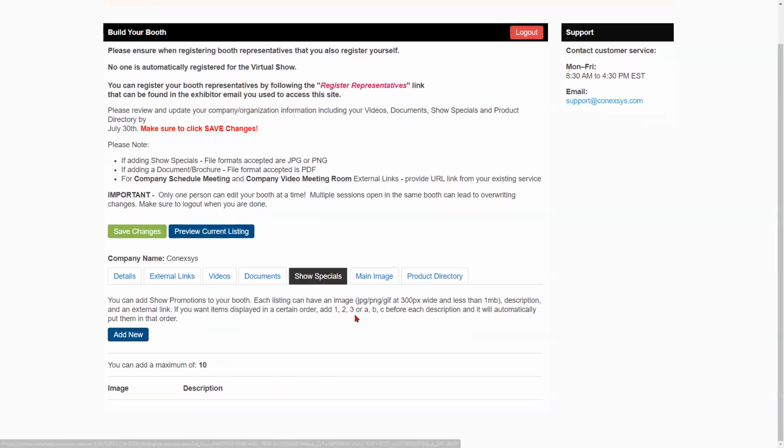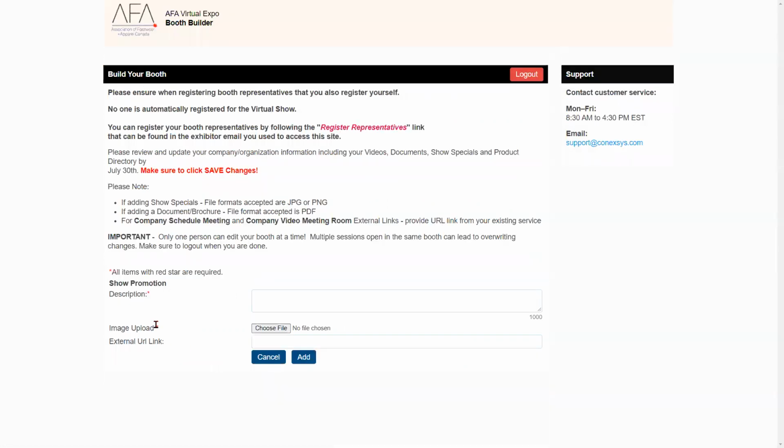Next up is the Show Specials tab, where you can promote any show promotions or show specials that you might be talking about here at our virtual show. Things like free shipping and other specials that might pertain to a timely ordering schedule. In order to add new show specials, simply click the Add New button. You'll notice you have the opportunity to include a description as well as an image.